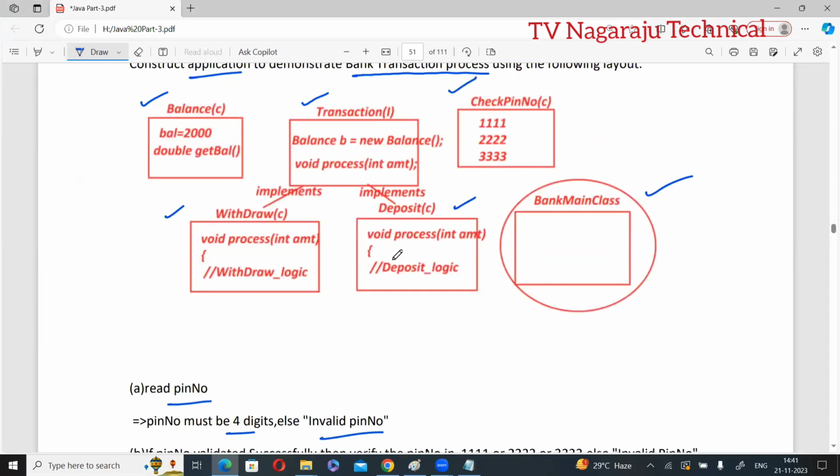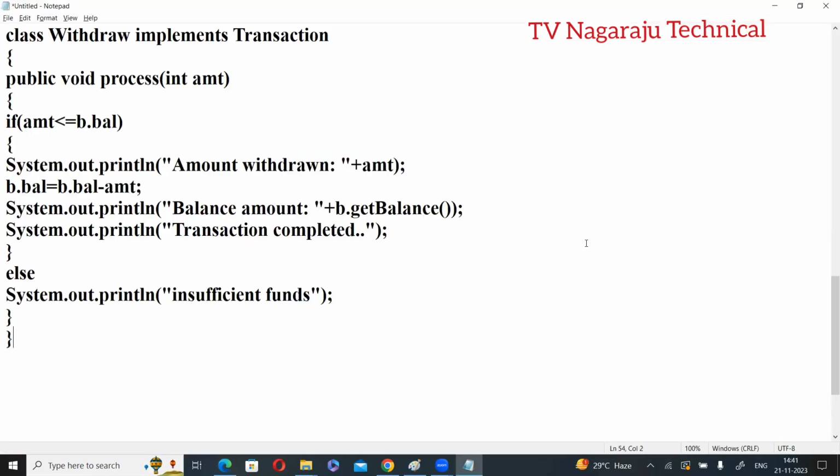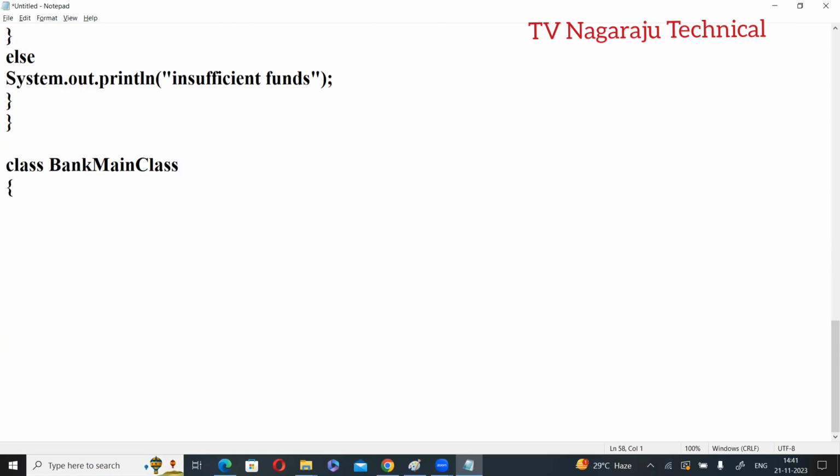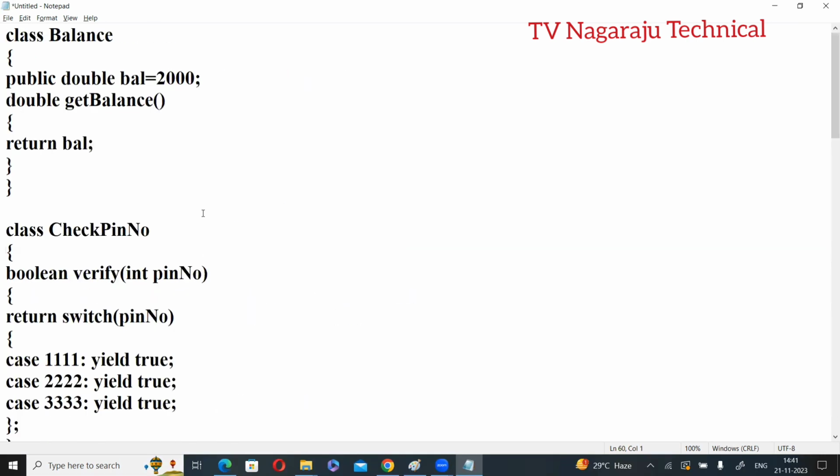Whatever you are doing, no use. Completely everything is done from the main class only. Okay? Class, you can use bank main class. So step by step, don't forget to close. Public static void main string args, open, close. Within this main, if you want to read the amount, you can create a scanner class.